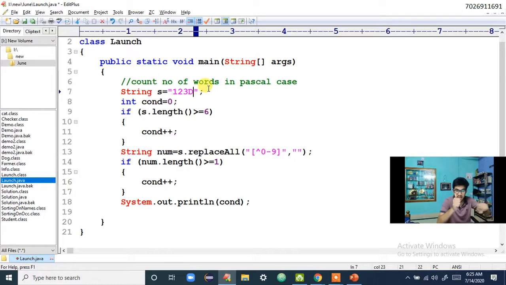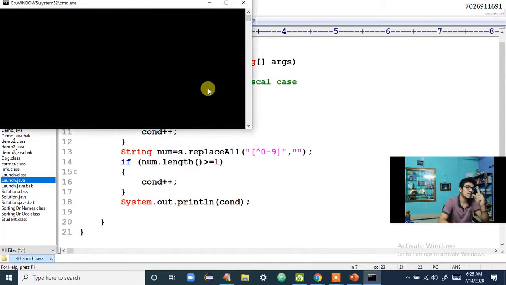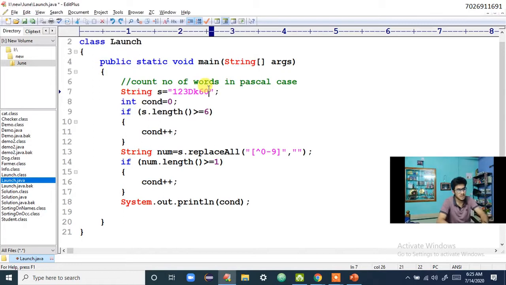But is the length 6 here? No. So the second condition is not satisfying. So what is the condition count now? Condition count is only 1 because only one condition got satisfied. So I hope it is clear. Okay, so I'll undo this. The second condition also we have written the program for.